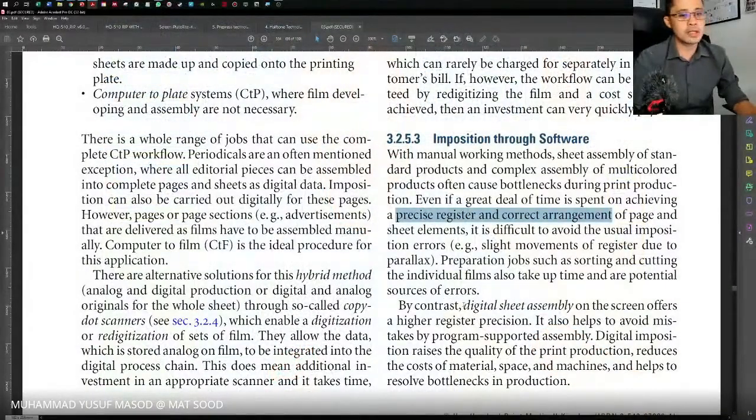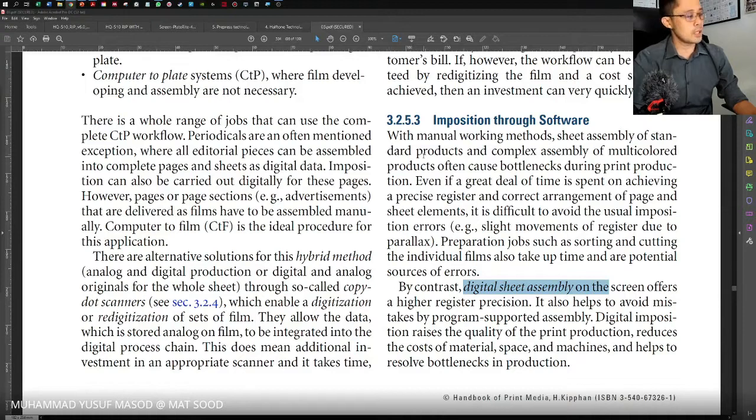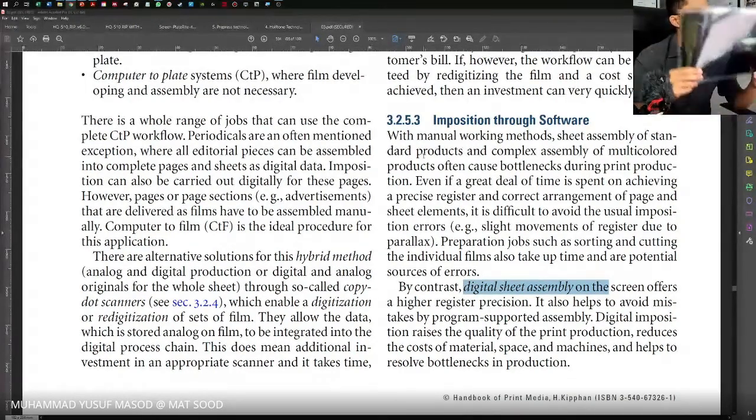So we are moving into the digital world, specifically in printing. So everything is done digitally on the screen. By contrast, digital sheet assembly on the screen offers higher register precision because everything is composite. Why? One of the reasons for this is that everything is composite.